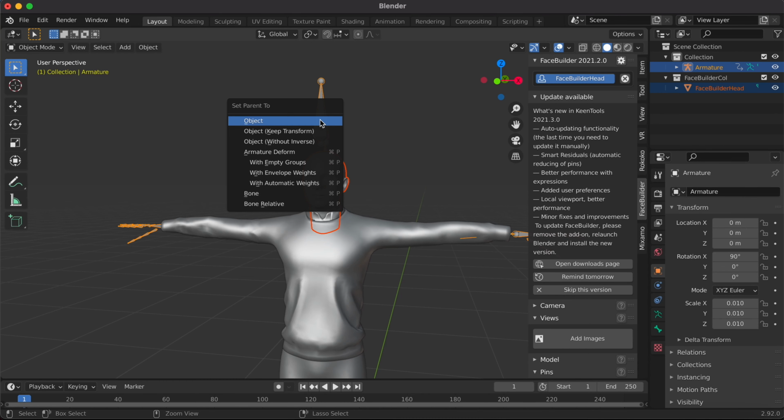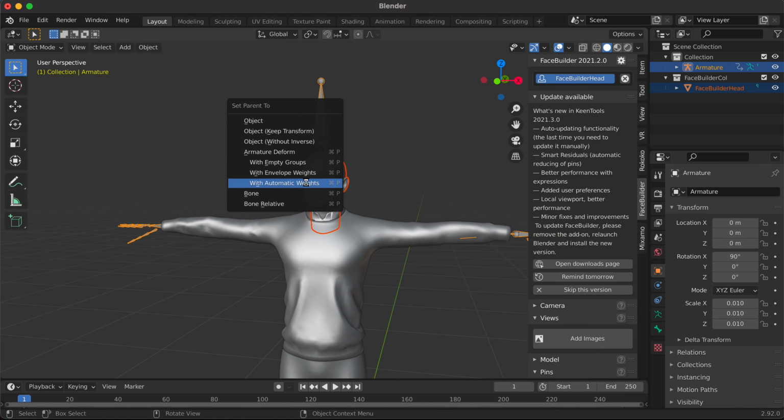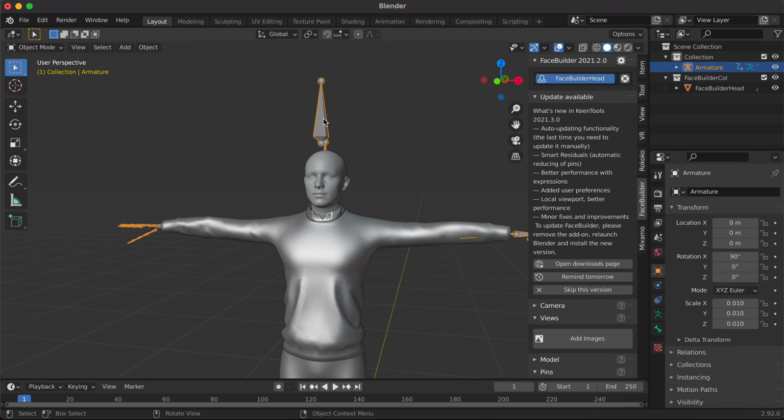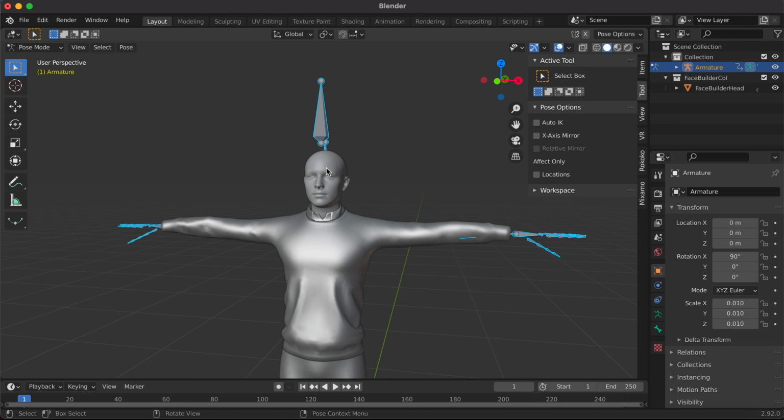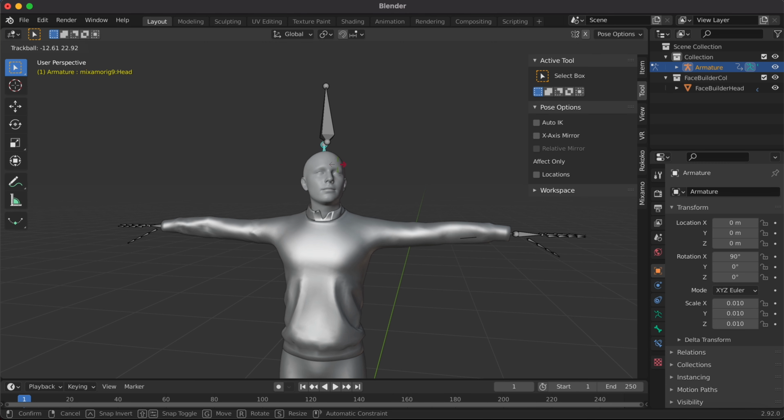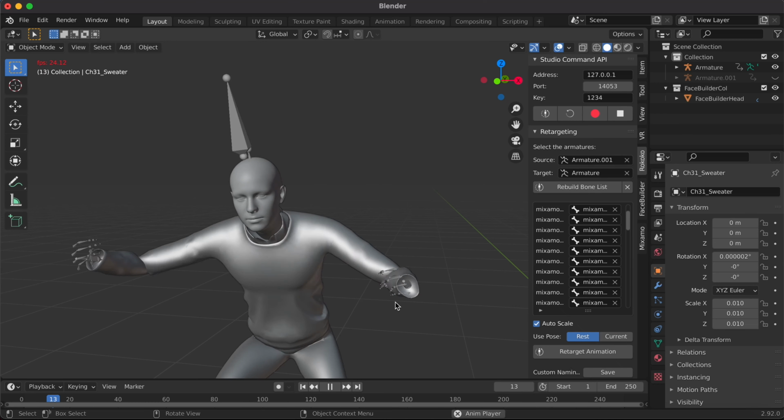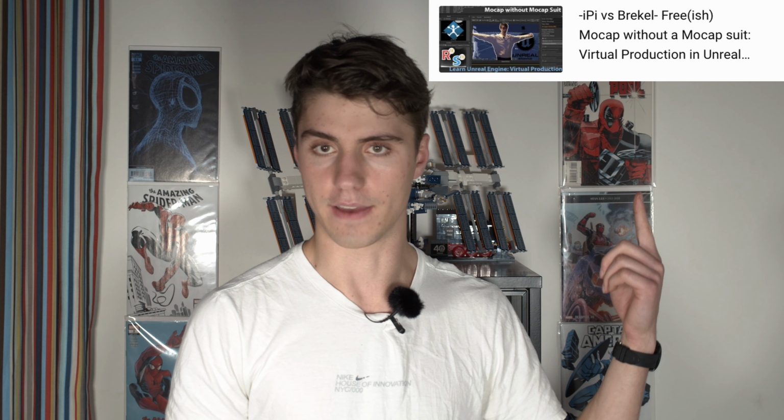Then back in object mode, select the head and select the rig and go Command P or Control P if you're on Windows. This will bring up the armature parenting options. Then just click the option which says with automatic weights, and it should automatically parent the head to the actual rig itself. You can test this by going into pose mode, selecting the head and moving it around, or you can attach an animation onto it to test it, which I have a video just in the corner here if you want to check it out how to do that. And that's pretty much it for the main method.